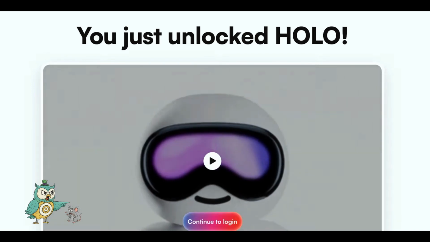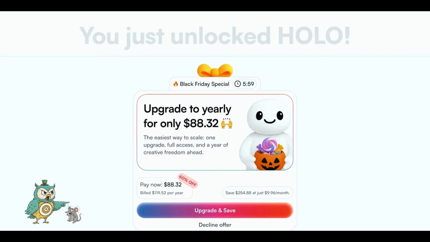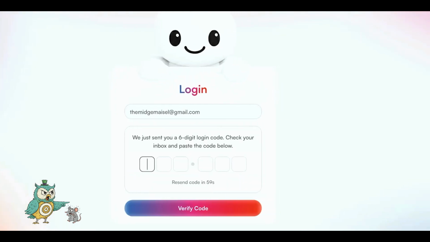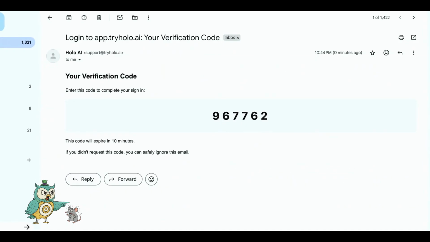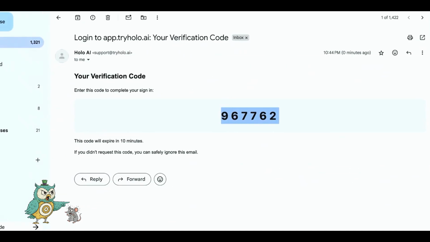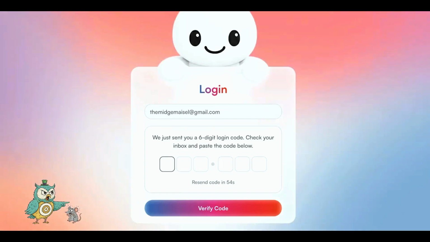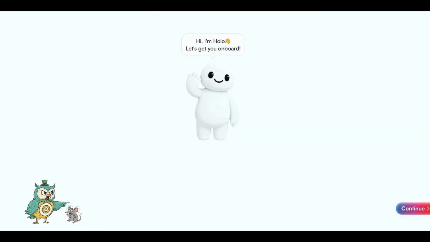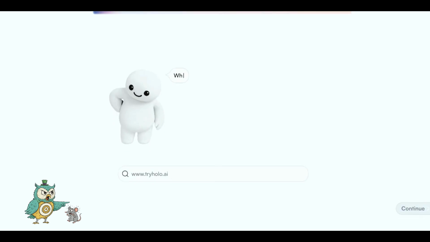Now, once you've completed your purchase, you're going to move forward into the next step. We're going to continue to our login, and just like so, we're just going to be proceeding over here. Now from here, you're going to get a confirmation code in your mailbox. I'm just going to open up my mailbox over here, and this is my confirmation code that I'm going to copy, and we're just going to paste that into Holo AI. And just like so, here we have Holo. We're going to continue on over here to start building our brand.